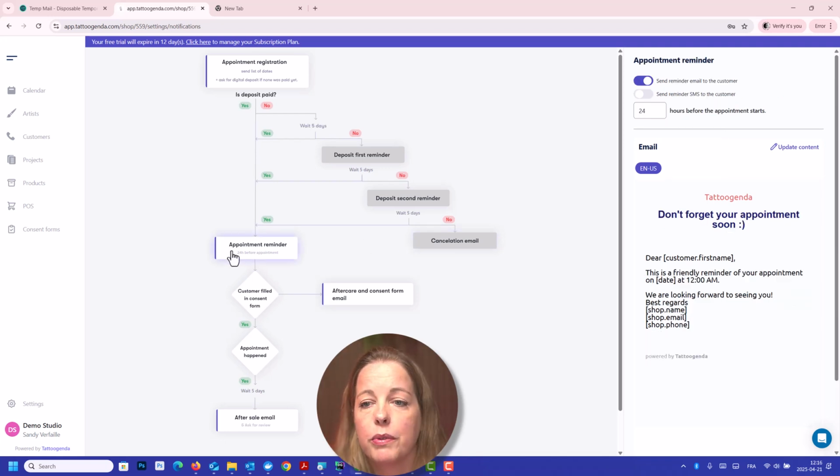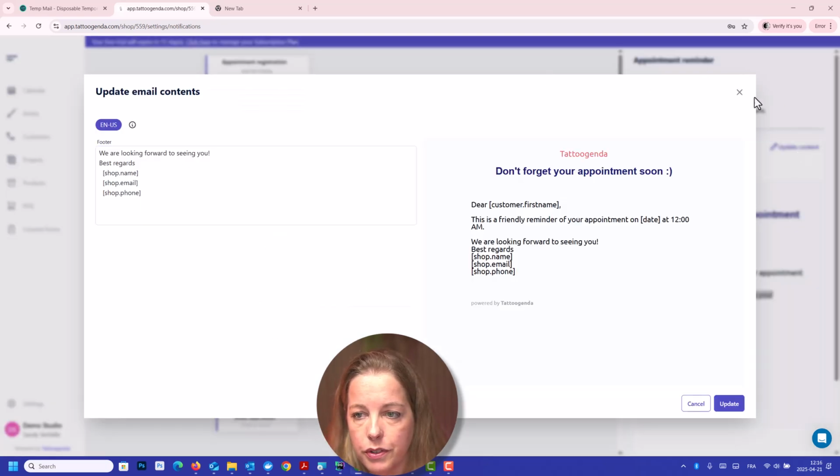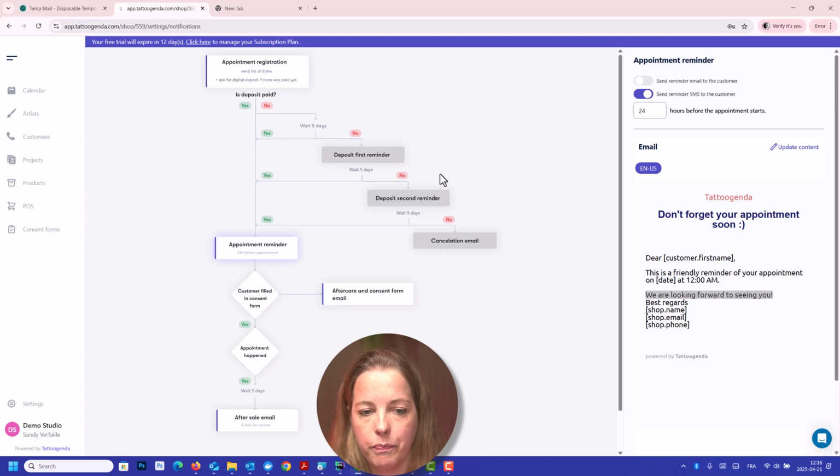Then we have the appointment reminder. The appointment reminder can either be done by email to your client or by text message. You decide how many hours before the appointment they get the text message. In this default example, it's 24 hours, and I'm going to change it to SMS instead of email. It's a very short one. Dear customer, this is a friendly reminder of your appointment on this date at that hour. We are looking forward to seeing you. Again, you can update the content of this message at the bottom.